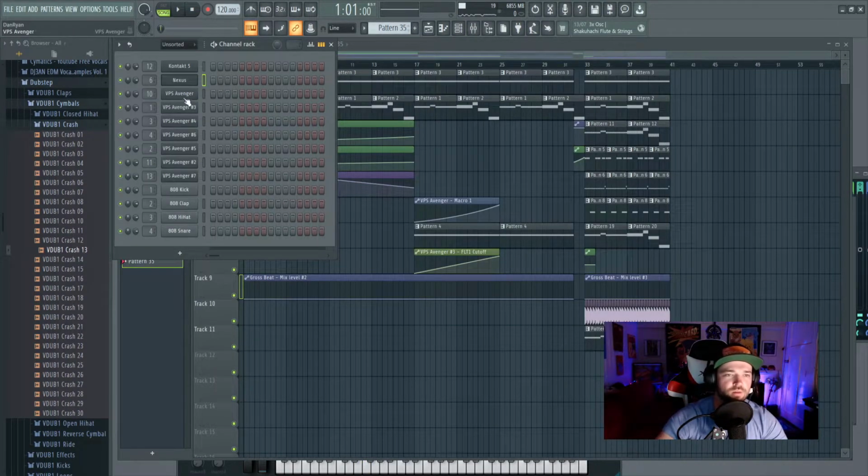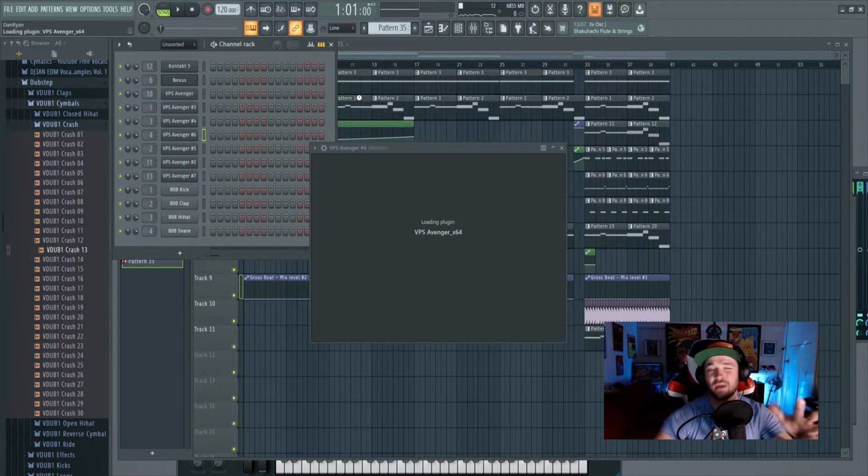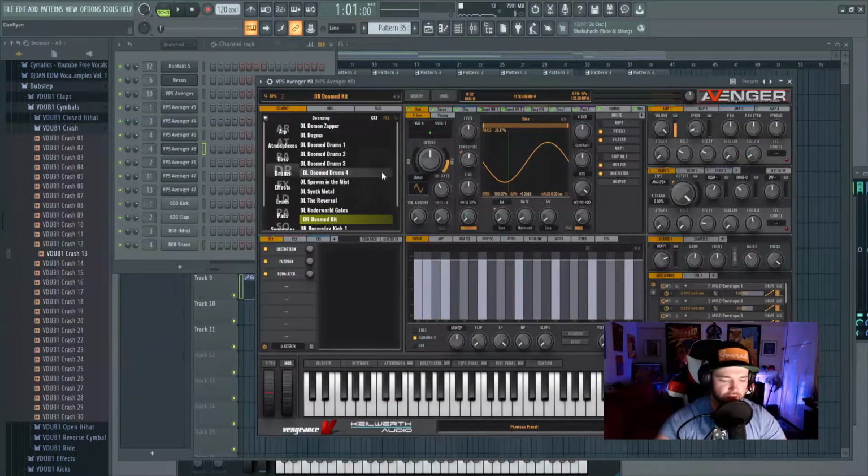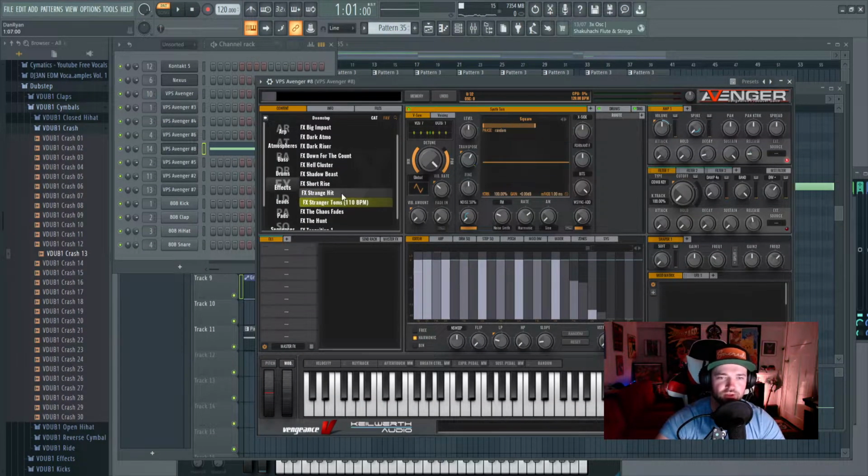All right, now we can start playing around with some effects, which we're going to probably use a bit of Avenger and maybe a bit of Nexus as well. We'll see what happens. All right, I haven't really gone through most of these.